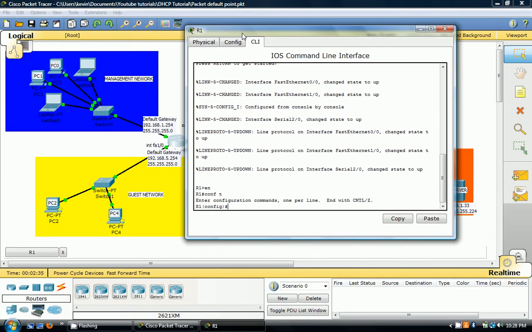Okay, so whenever you do DHCP on your router, and actually not only on your router, on any kind of DHCP service, you first exclude a range of IP addresses that you do not want to dish out to hosts, and you don't want those hosts to use those specific IP addresses because those specific IP addresses have already been statically assigned. For example, 1 through 9 in the management network, which I was explaining earlier. So let's start off with that, excluding IP addresses.